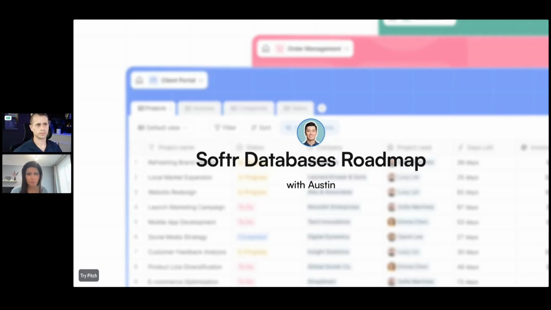Here's another very popular one stemming around our public API for databases to connect to outside things.